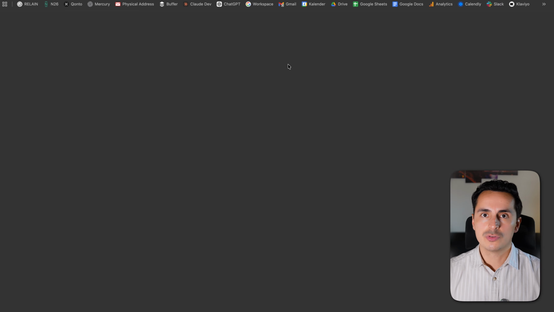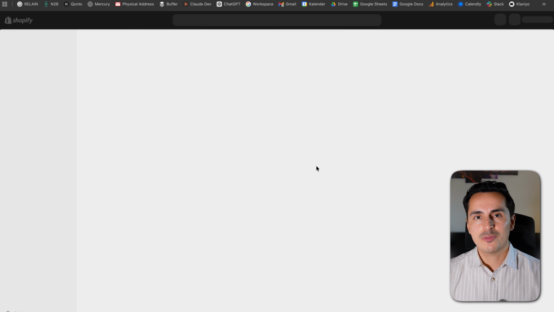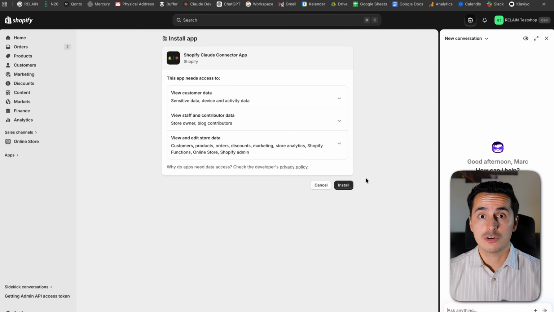Claude redirects you to your Shopify admin. Log into the store you want to connect. Shopify asks you to authorize the connection. Review the permissions and then click on allow. And boom, that's it. Shopify and Claude are now connected.